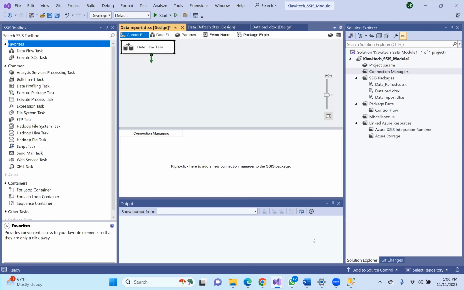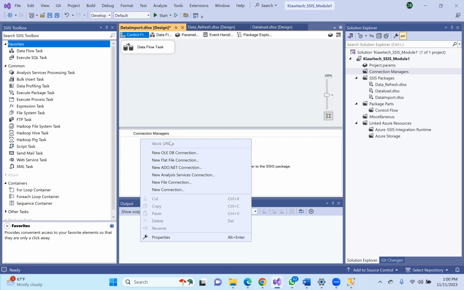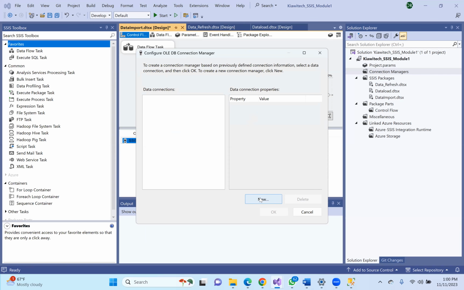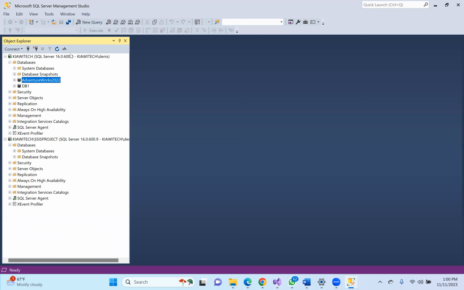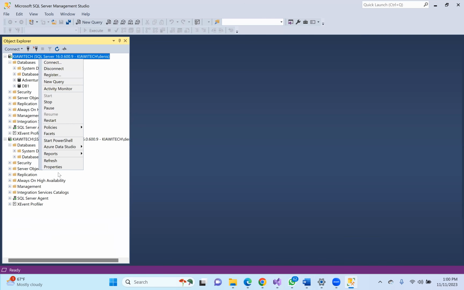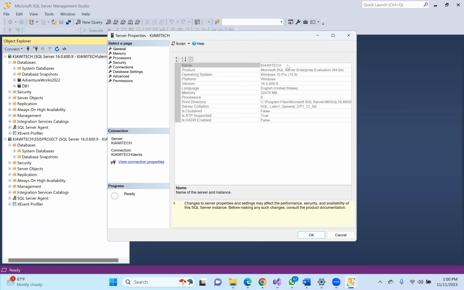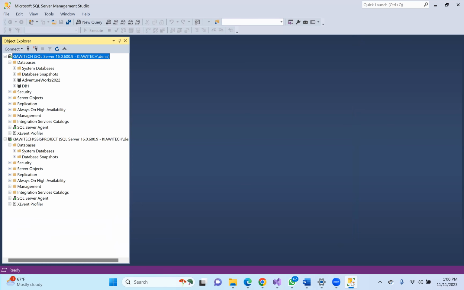So let's go back to SSIS. We're here in Visual Studio, and I wanted to create a connection manager. So on the connection manager area here, right click, and let's say create connection manager. Now I can say new. Since I know the instance name from SSMS, if you've forgotten, you can just come here, right click, go to properties, and copy the instance name. I know my instance name is the default, called KWTech, so I can just copy this name here. And this is the connection manager that I'm trying to establish.